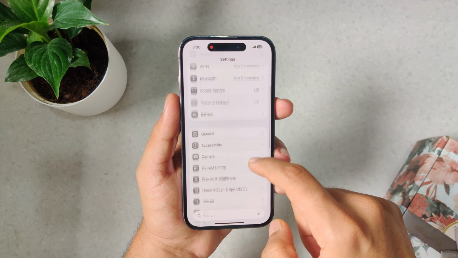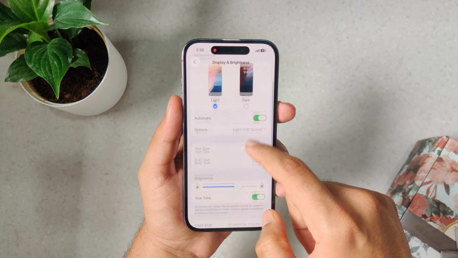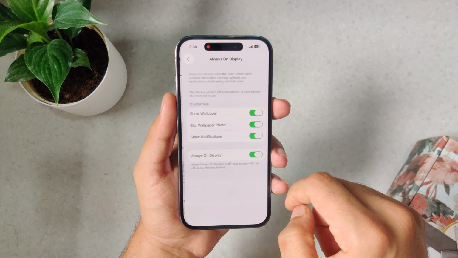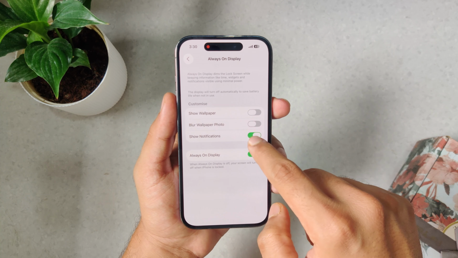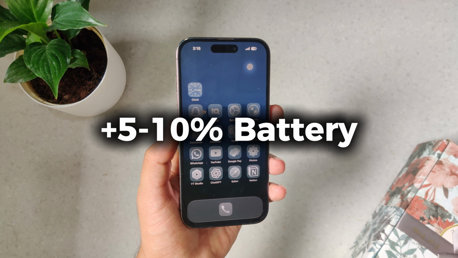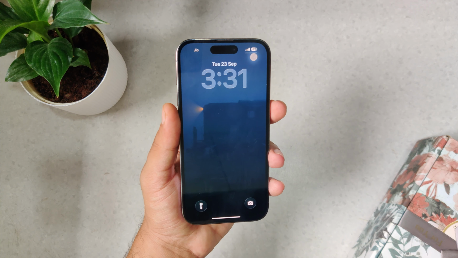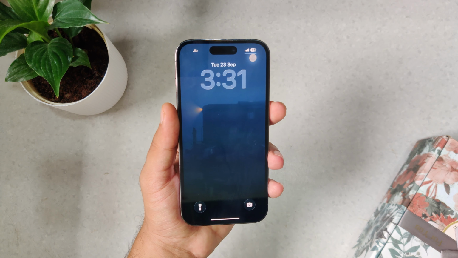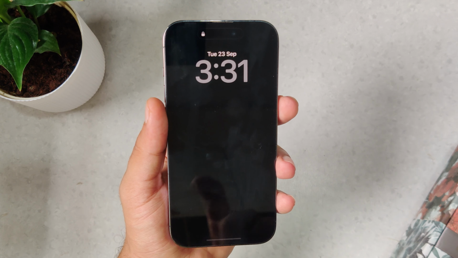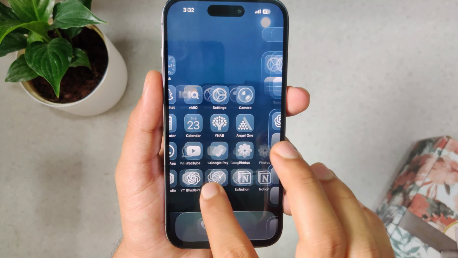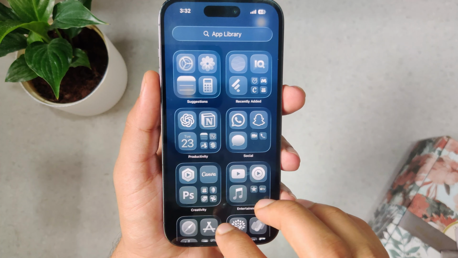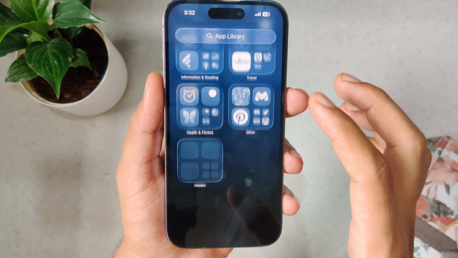Lastly, go back to Settings, Display and Brightness. Scroll down to Always On Display and turn off everything except the last toggle. These settings will give you an extra 5 to 10% improvement in battery life. They are fairly small settings, so they won't affect how you use your phone as much. So changing these settings is all you need to do to fix the majority of the problems you're facing on iOS 26. Next, let's talk about features.